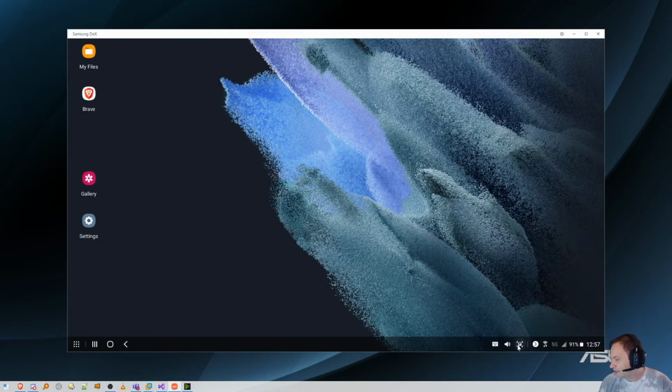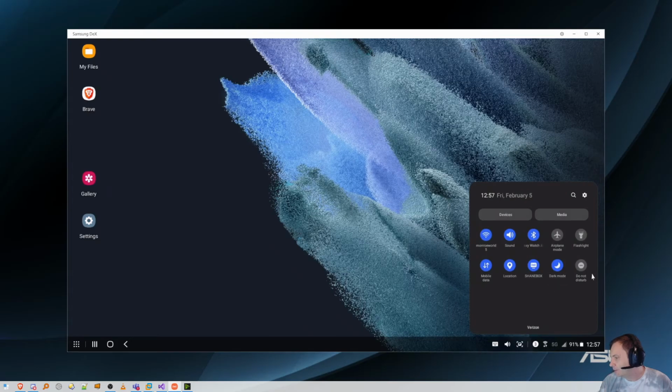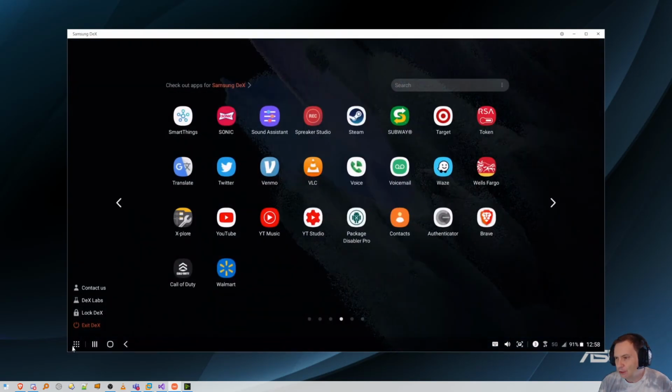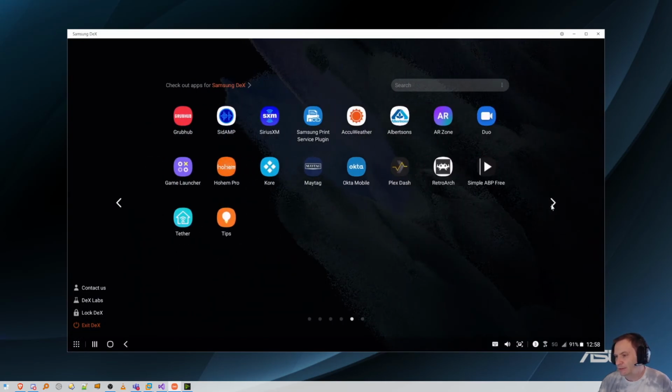You have access to taking screenshots, adjusting your audio, any of your standard things that you would like to see off of your phone. You have access to your messages. You have access to any of your utilities that you would normally use on your phone. And so that's pretty neat, and this is all being done 100% wireless from my Samsung S21.